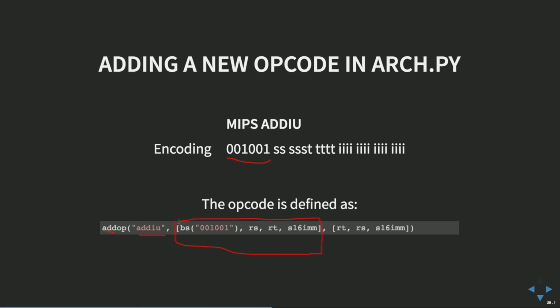It's indeed a list of Python objects. So the first bit string will be 001 001. Then we'll give it a variable called rs, another one rt, and finally the immediate. And I will define that in the next slide. And because for this specific instruction, the way it is encoded is not the way it is displayed, we can play with the last list in order to invert rt and rs. Okay.